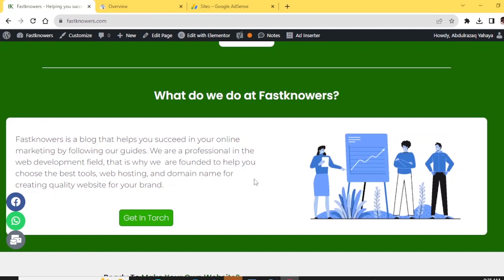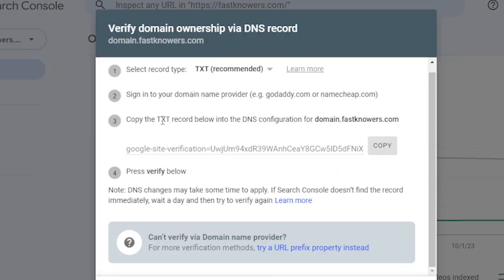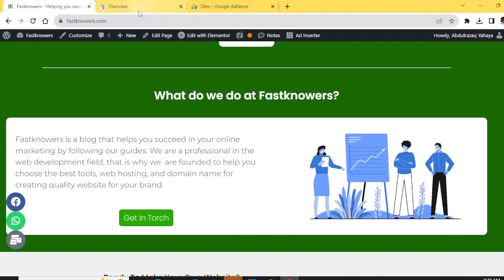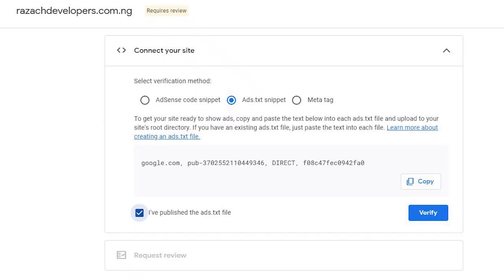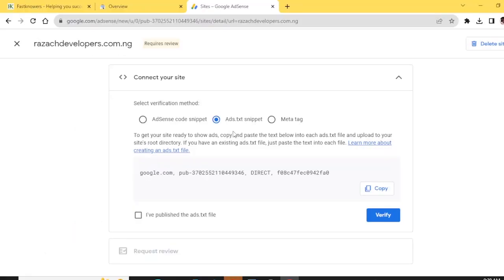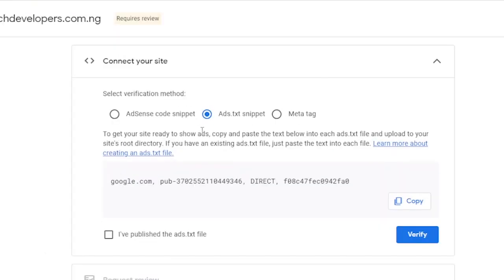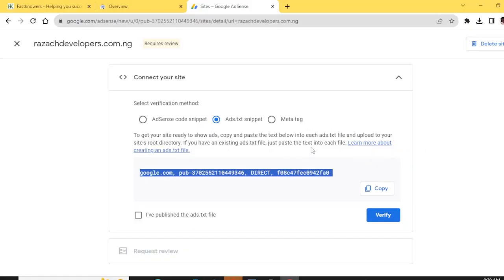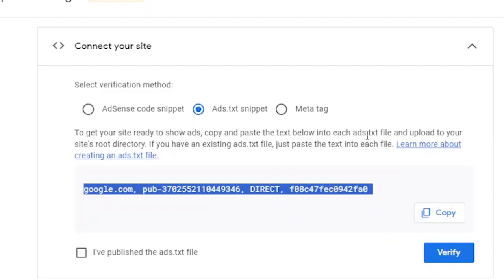Today I'm going to show you how to add a TXT code on your website. A TXT code can be a TXT record file, or an ads.txt file from Google AdSense, like this. They say that you should verify your account using the ads.txt snippet method. Their option is to let you copy and paste this code into the TXT section of your website. So in this video I'm going to show you how to do this.